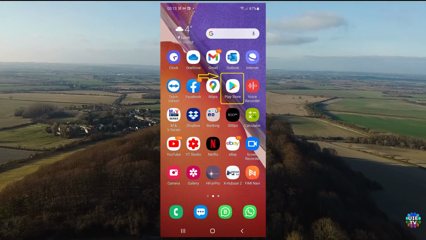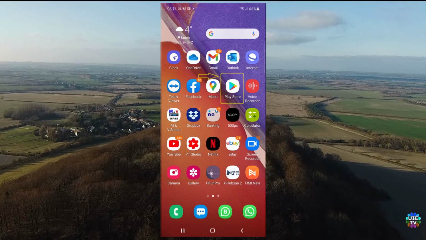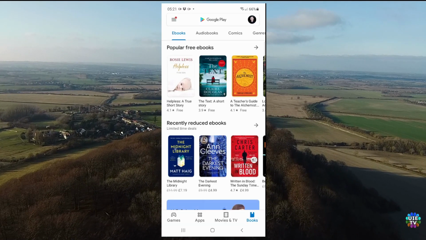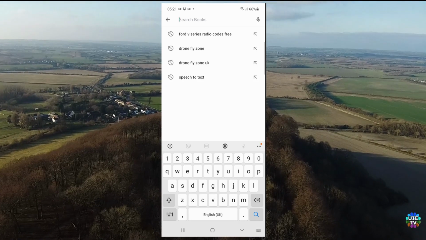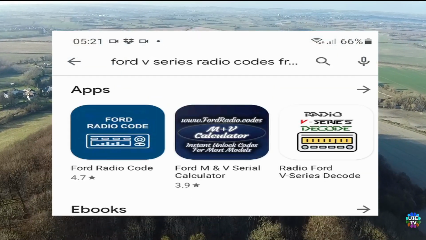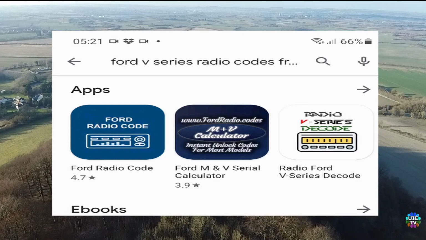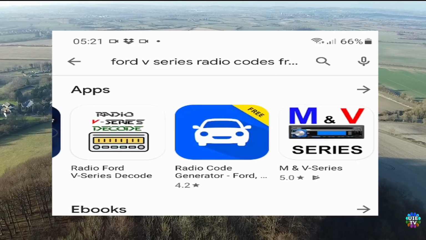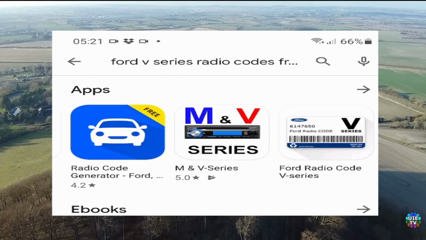Step 1. Please go to Google App Store or Play Store from your Android phone. Click on the search area, then type Ford Radio code V and M series. You will find a few applications to install. I am telling you which one I am using to get the radio code.